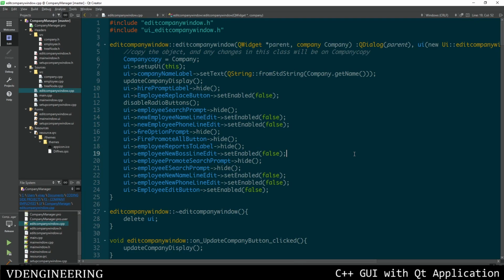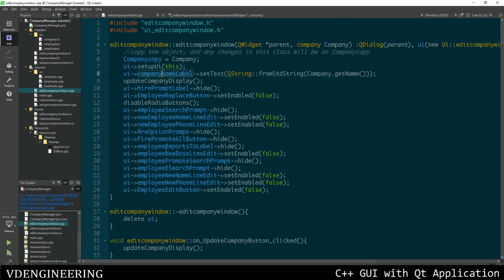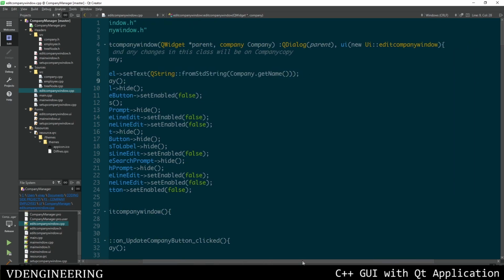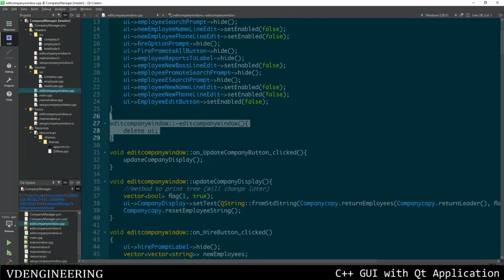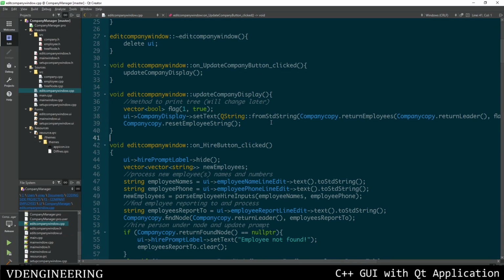Within my edit company window class, this is where all the hiring, firing, UI interactions are done. So it's a very long script, so I won't go through all of it, but I'll show you the highlights, which will help you understand it better. So my constructor is very big because I'm disabling a lot of things. Since I don't have any inputs, I just need to clear out everything at the start and set the company name label. So that's one backend interaction there. So that's my destructor. That's a method to update the company display, which calls in that method to give you a 2D string as a tree and then print that to the screen.